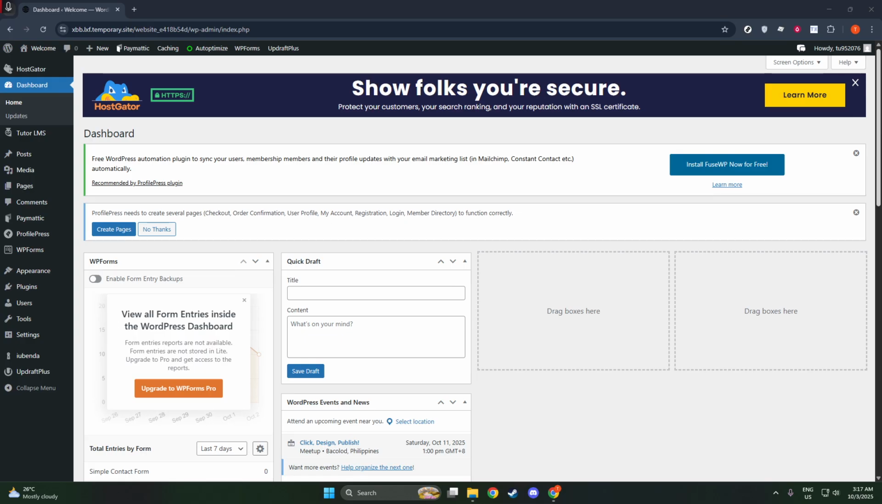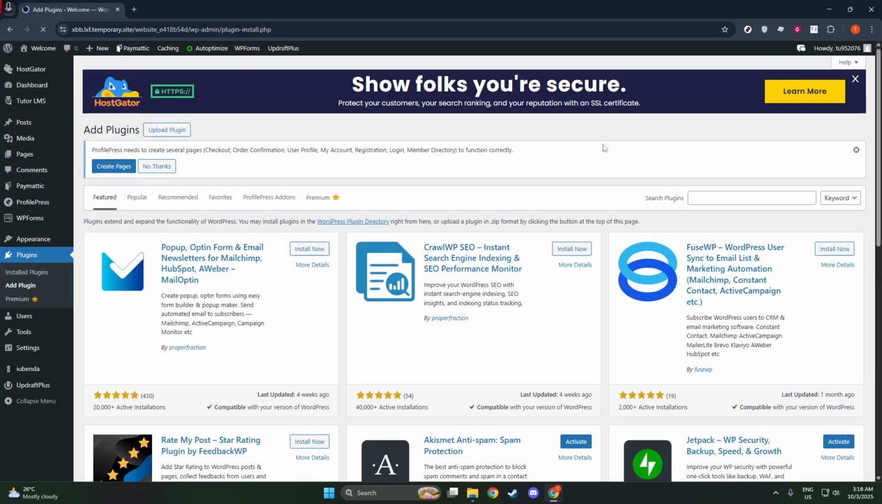Firstly, you'll want to ensure that you have the WP Mail SMTP plugin installed in your WordPress setup. To do this, head over to your WordPress dashboard and find the section labeled Plugins. Once you're there, click on Add New. This is where you'll be searching for the ever-helpful WP Mail SMTP.